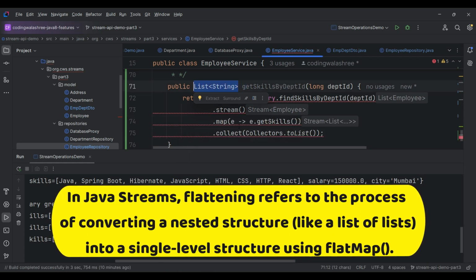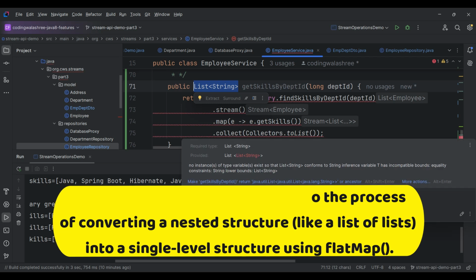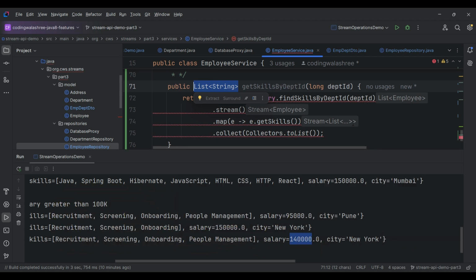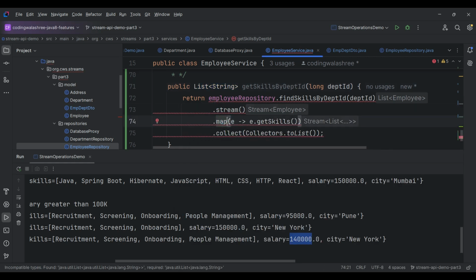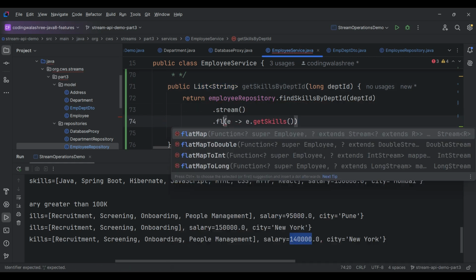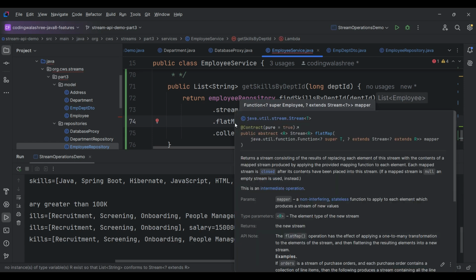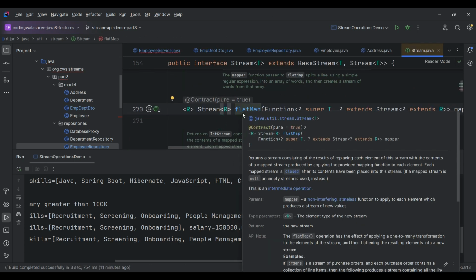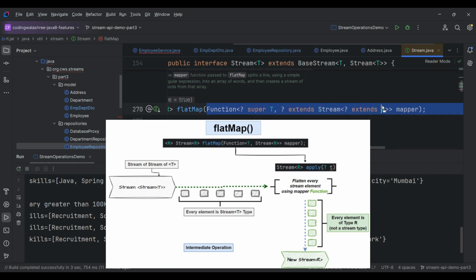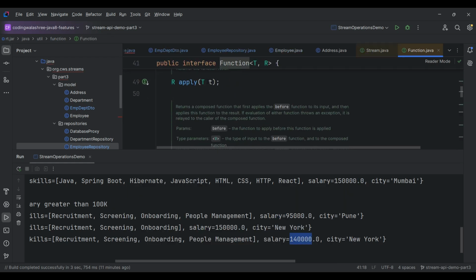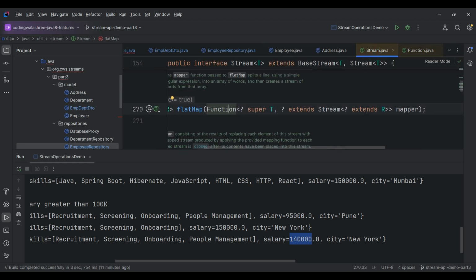So in this case, we want to flatten this structure out. We don't want a list of string or stream of list of string here. How we can flatten that out is by using the flatMap method. flatMap is designed just for this. Let's go to the definition of the flatMap method. It returns a stream of R, it doesn't return R this time. It is a function itself. A function takes one type and returns another. So it takes the employee type and it returns a stream of some type. That is the simple meaning of it.